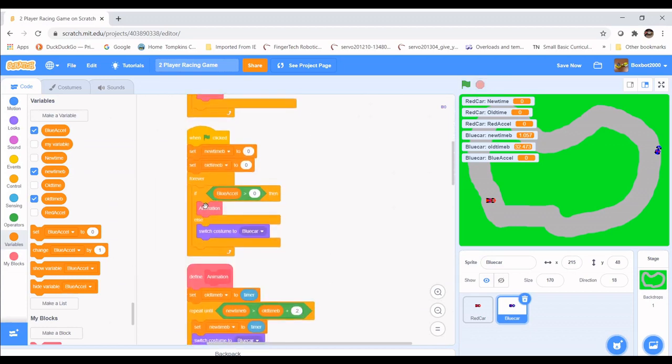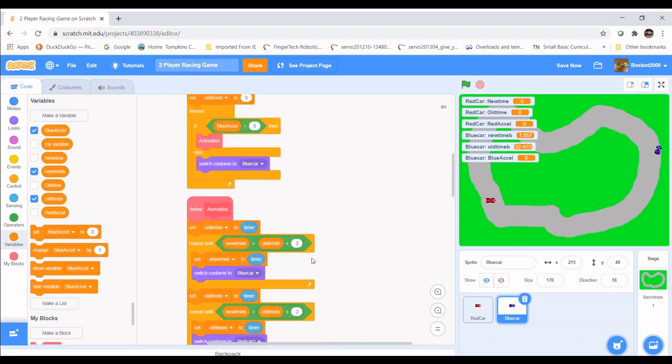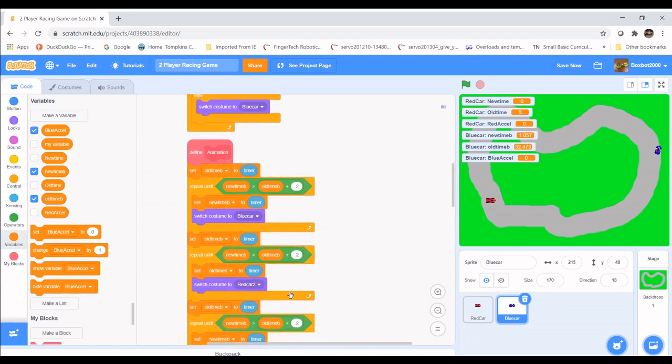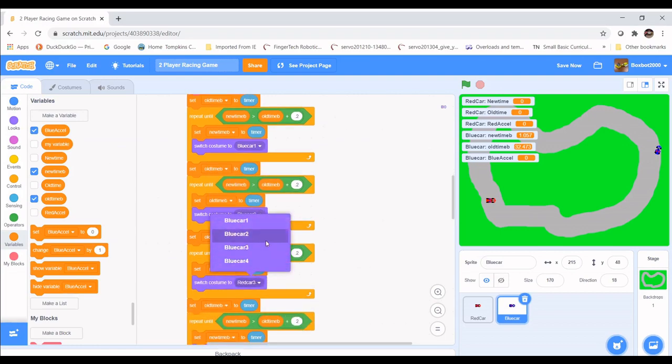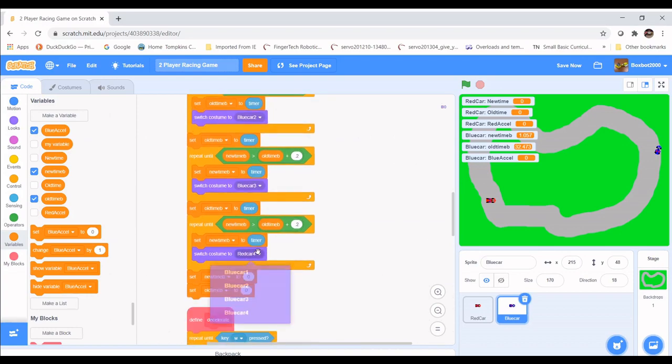So let's go see what's going on with that in the animation area. So we have animation, and it looks like we haven't set it back to 0. Nope, we have. So there's that. So let's go into old time here, and let's see what's going on. That looks about correct. So we switch to blue car, and here's where it gets interesting. We need to switch the costumes to the other blue car costumes. So we're going to say blue car 1, and then we do blue car 2, and we're going to go down and keep doing until we get to blue car 4.